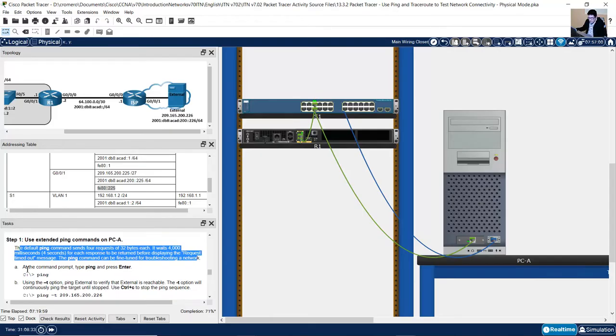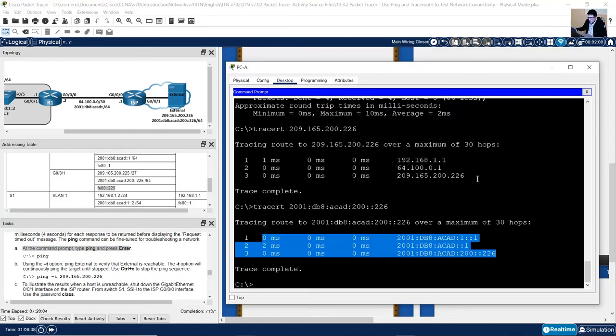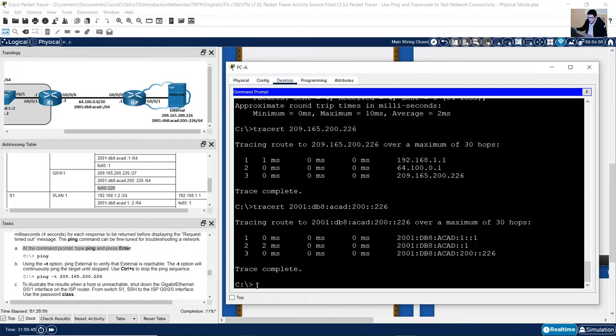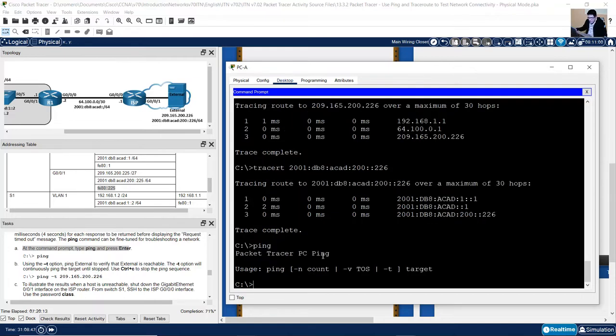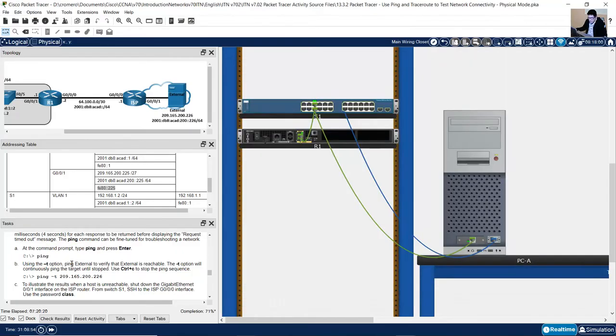Okay, at the command prompt, type ping and press Enter. Click on PCA and be sure you are on the command prompt. Ping and press Enter. And now you can see the options. The -t option: ping external to verify the external server is reachable. The -t option will continuously ping the target until stopped. Use Control C to stop the ping sequence.